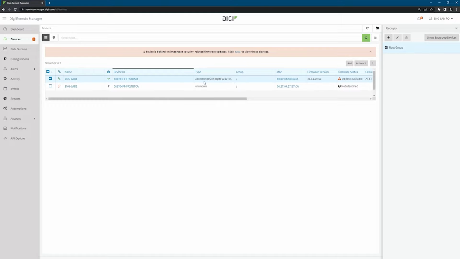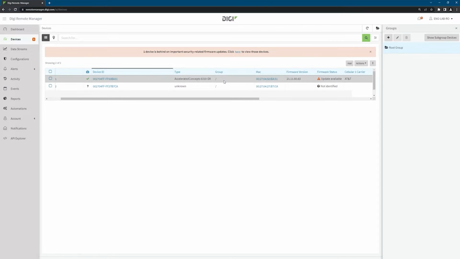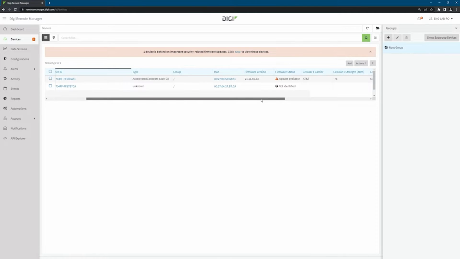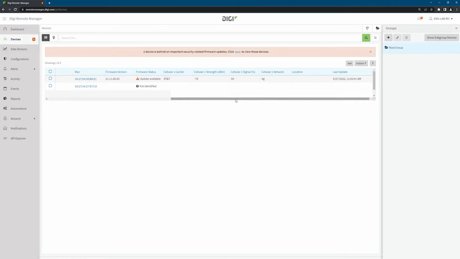In this case, we have an accelerated 6310 that's online. If a device has never connected to the Digi Remote Manager, it'll show device type unknown. The group will tell you what group the device is tied to, and the group in Digi Remote Manager can be used to tie configuration templates to it as well. It'll show you the MAC address, the firmware version it's running, if there's new firmware available, the cellular carrier, whether it's AT&T, Verizon, or some other carrier, and it'll also show you a quick overview of the signal strength.